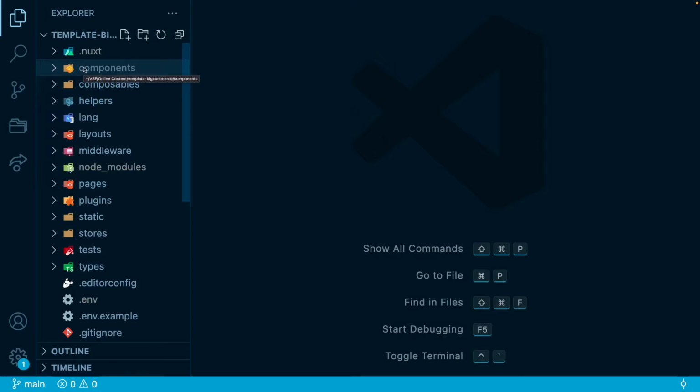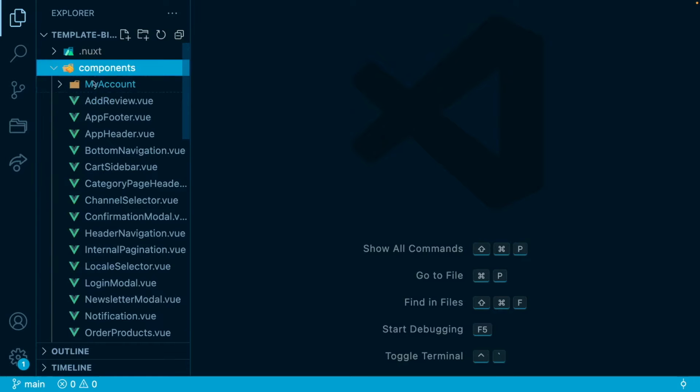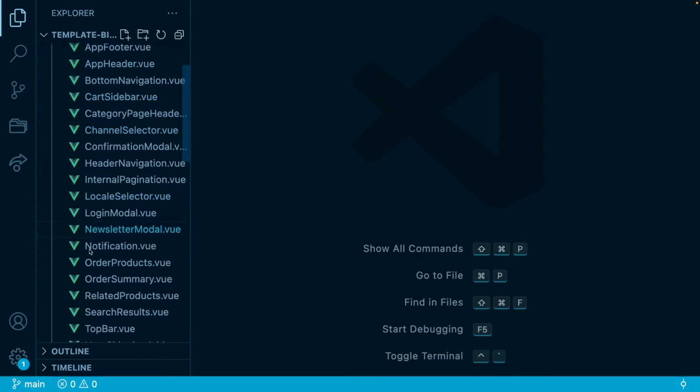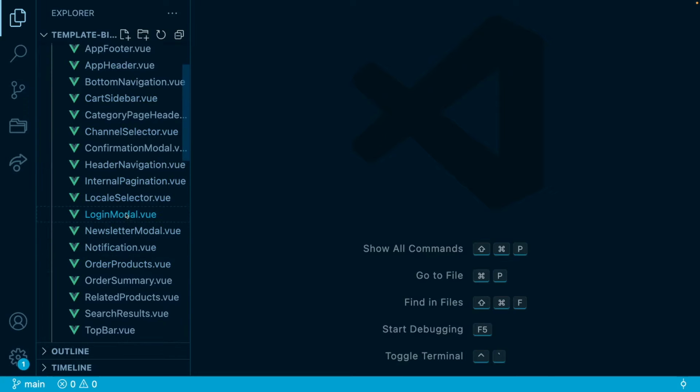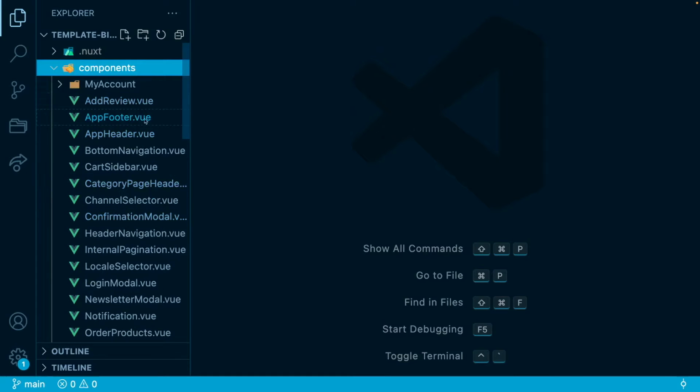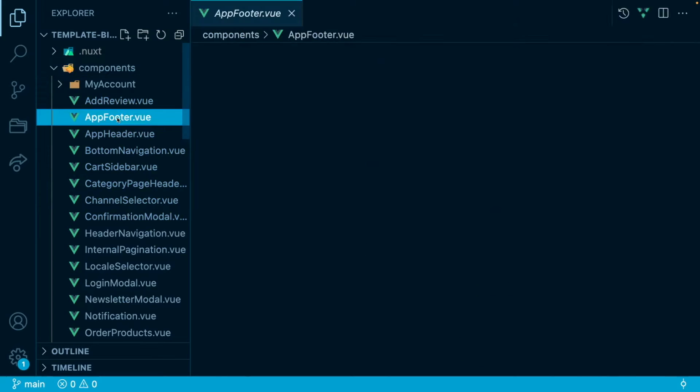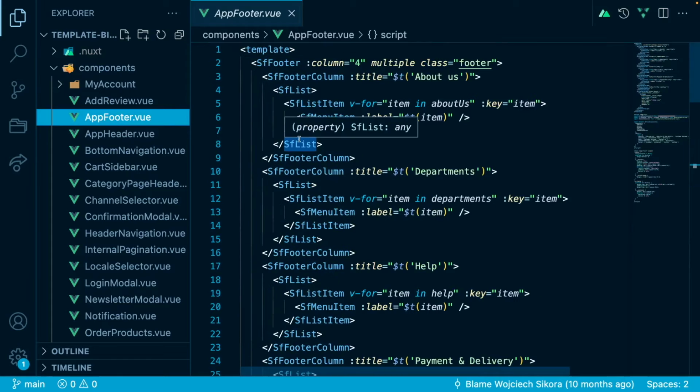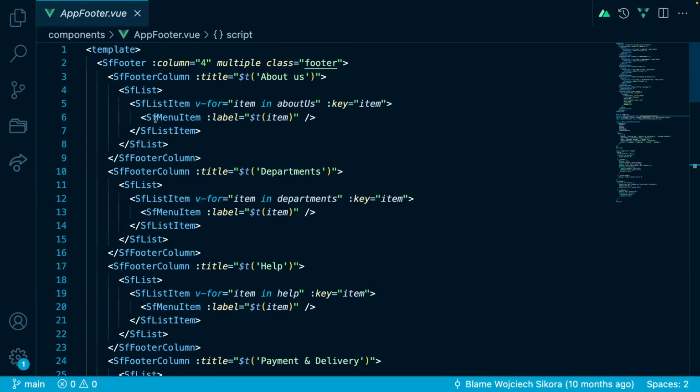Going further, we have the components folder. And if we expand it, we see that we have a lot of components here. We have the footer, header, navigation, sidebar. If we take a look at app footer, for example, and scroll to the top, let's just close this part so that it's better visible.